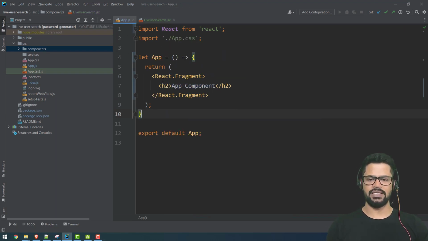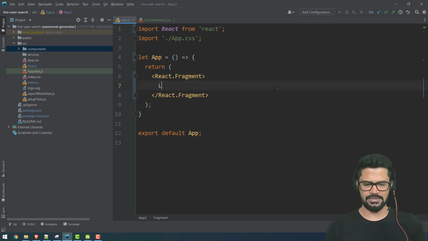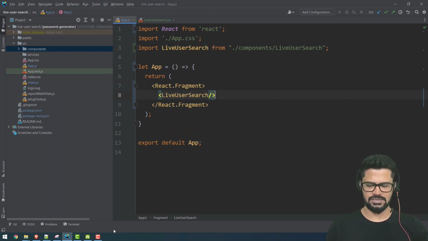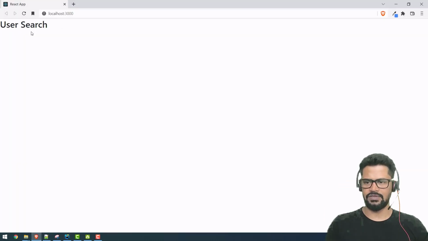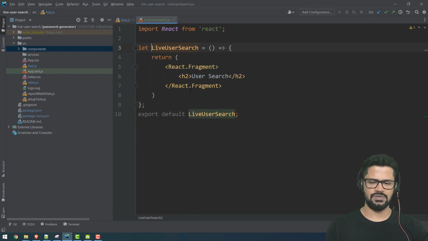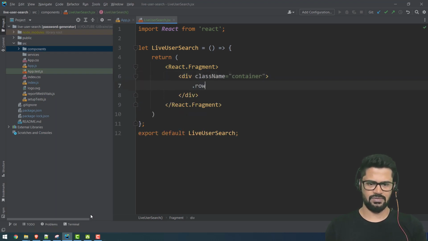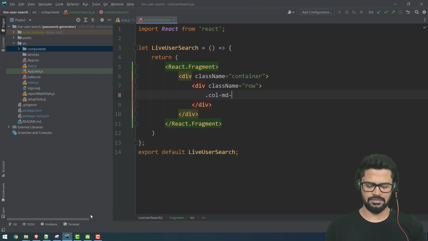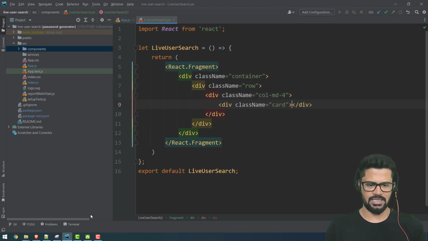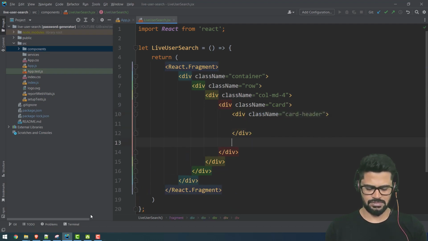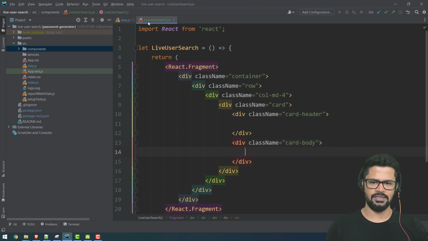Okay, so let me connect it with App. I simply delete this and add capital LiveUserSearch. So what happened, I get the user search component. Okay, in this let's make the design of it. Let's take one container, one row, a single column md-4 I guess, one card header, and also card body. So card header, card body.